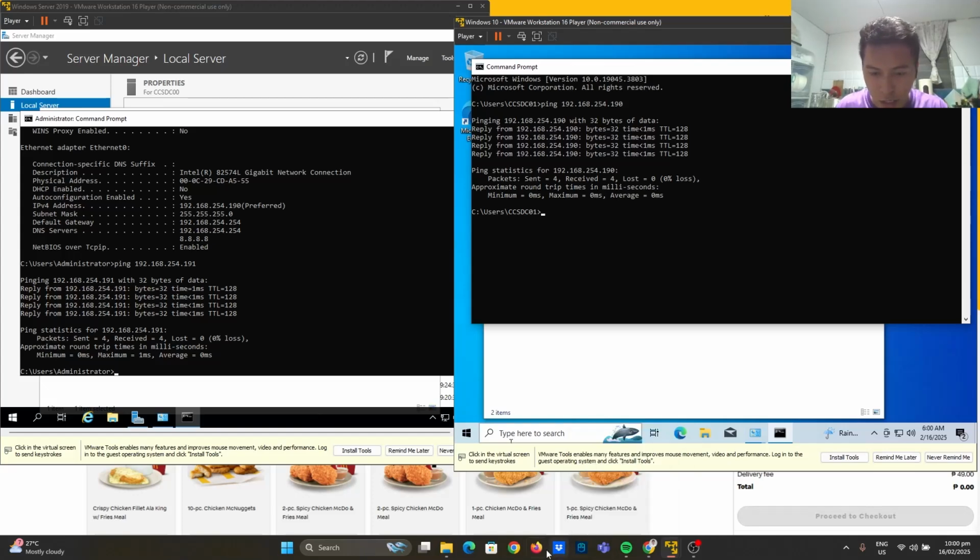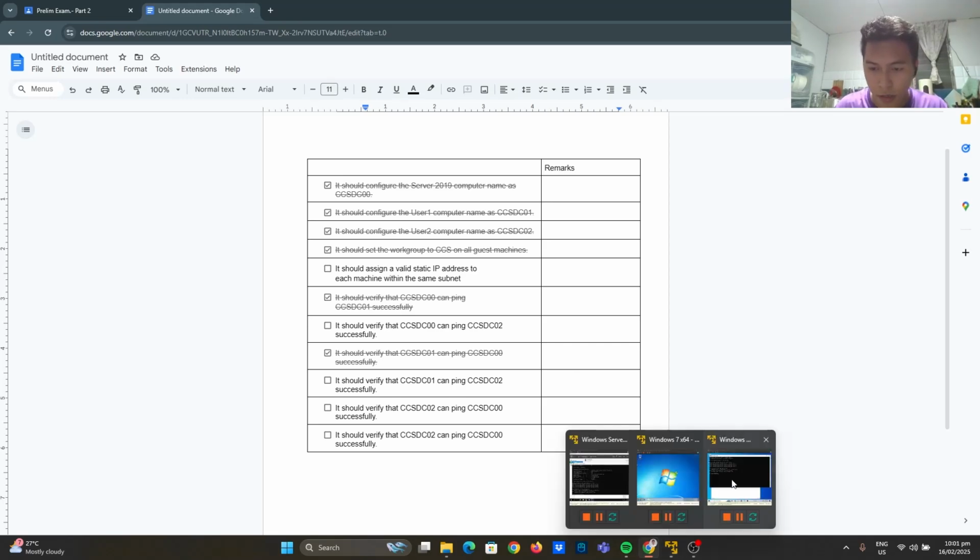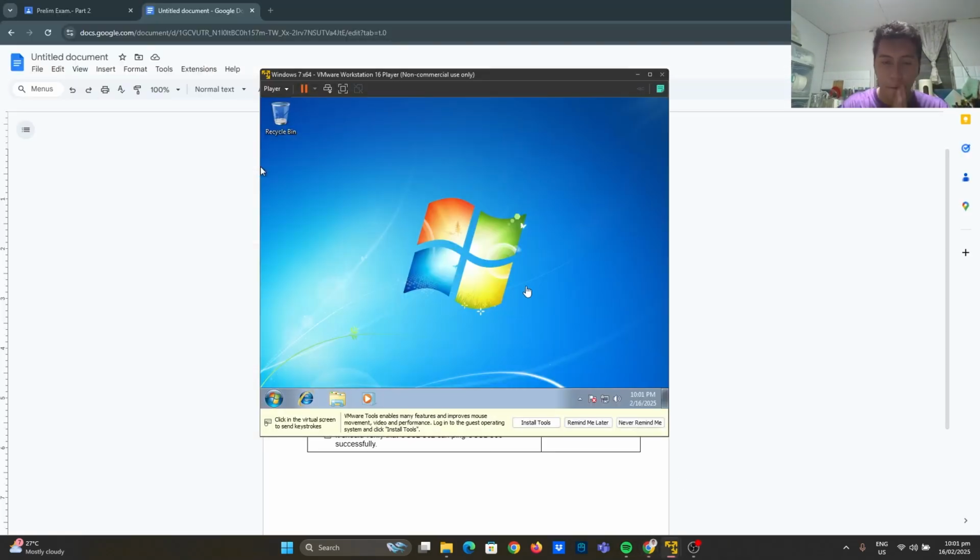So in our test cases again, we successfully verify TC01, our server and our user one. And it should verify that user one can ping the server successfully. And now let's go back again to our Windows 7 or user 2.